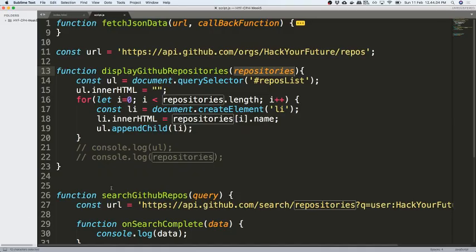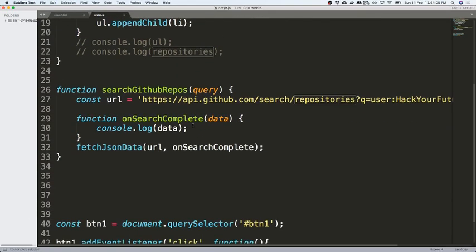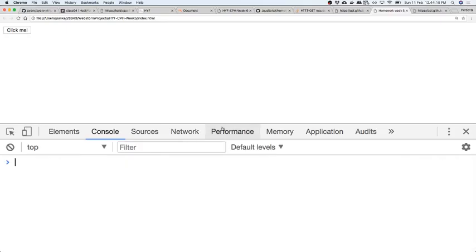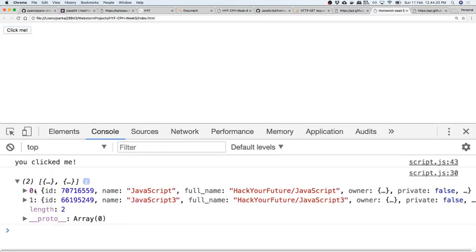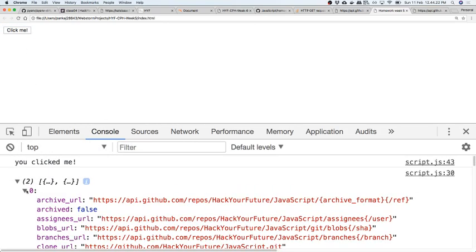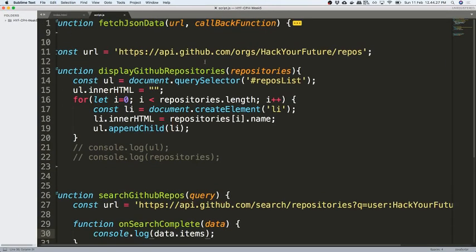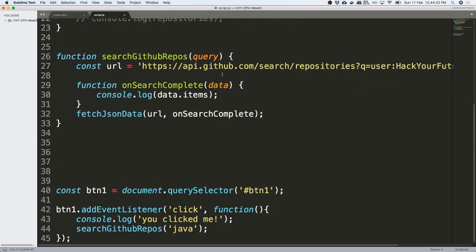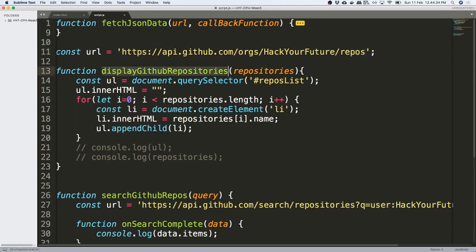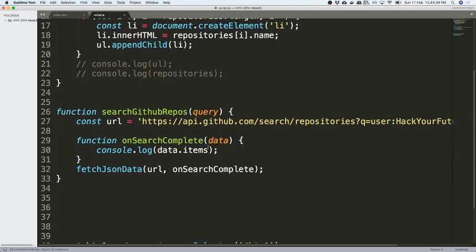So if I log data.items, then we will have the array here. And it's the same as what you were getting previously when you were fetching this URL. All the objects have the same properties. So I can just call this display GitHub repos here.